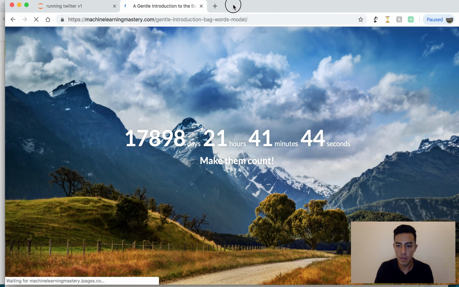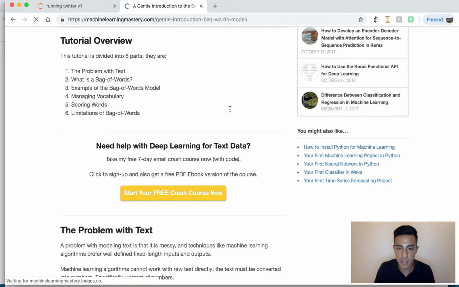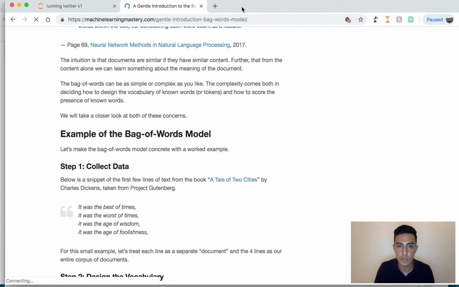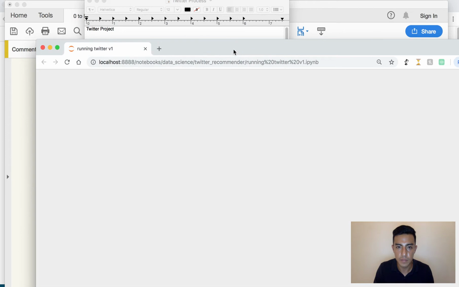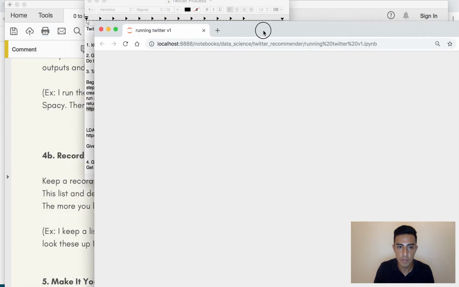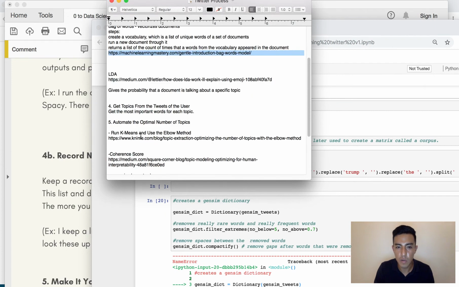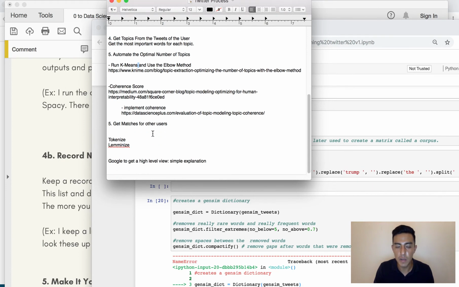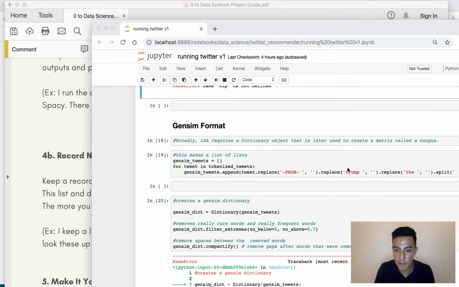So I'm going through the whole project, running through the code, making sure it works, and then looking up at a high level what each thing is doing, so that I understand and I can change it later on. That's just an example. Another one is LDA, coherence score, k-means and the elbow method, how to implement coherence, tokenize, lemmatize. I also had links for Spacy and for all the packages, and it was very, very frustrating, but I got it to work.